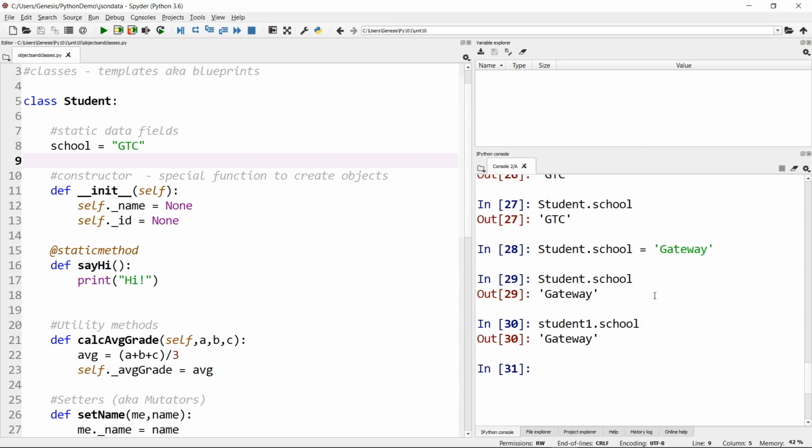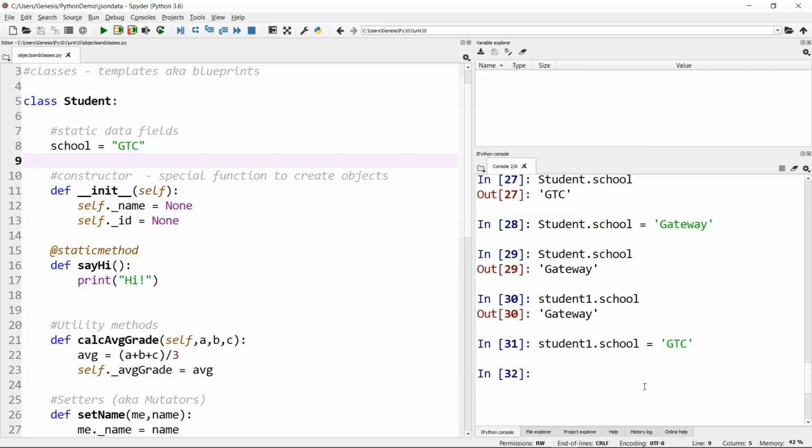However, once I use that field in my student1 object, if I change that, then at that point you lost that static, I guess the link there. Now it becomes a property of the student object. So if I go in here, for example, if I change student1.school back to say GTC. Okay, so now school is a property of the student object.